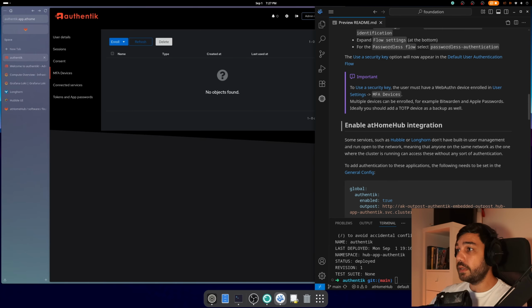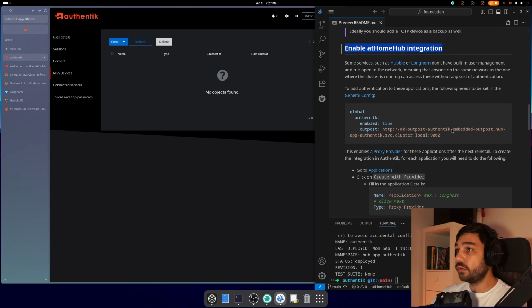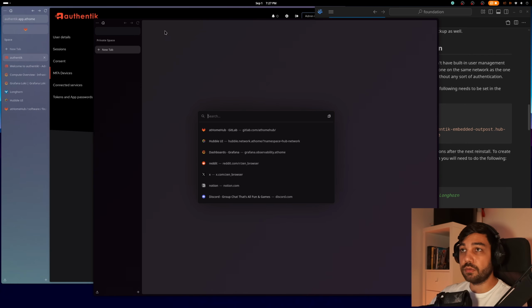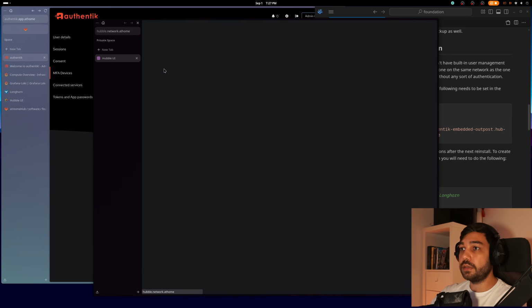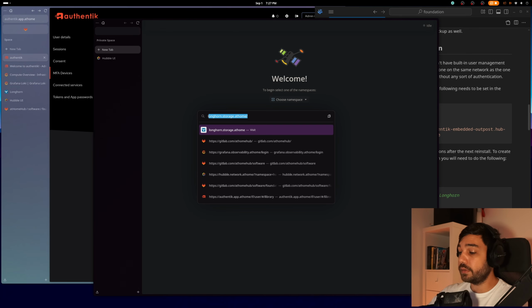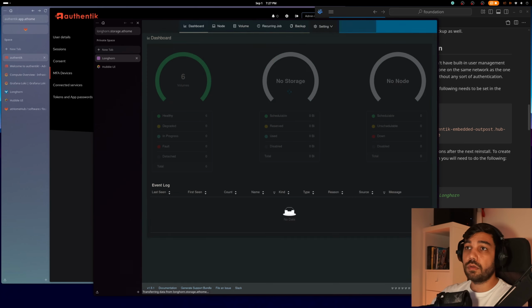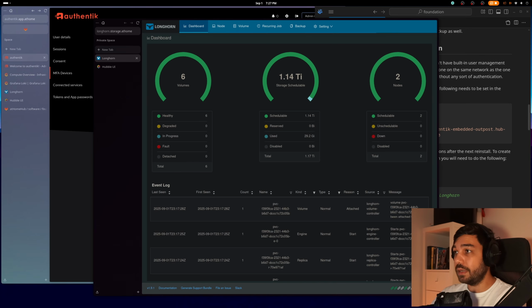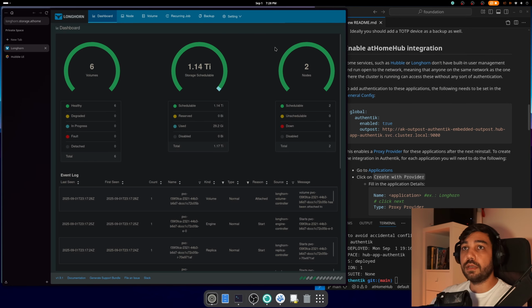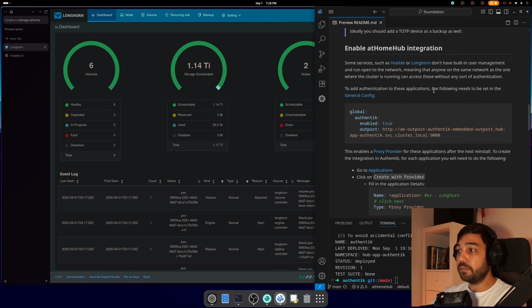Now, we also have this atHomeHub integration to deal with. So basically, right, Hubble or Longhorn, these are open to the network. If I open this Hubble in a private window, it doesn't ask me for a password, doesn't ask me for anything. Longhorn, it's the same, right? It doesn't ask me for any sort of credentials. And that's not okay, right? I don't appreciate that. So we do need to enable Authentik.